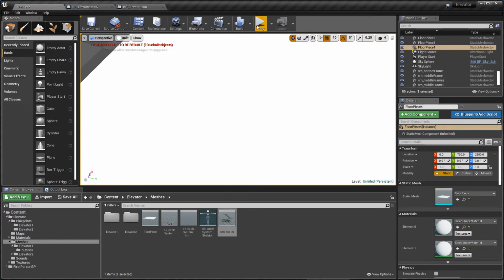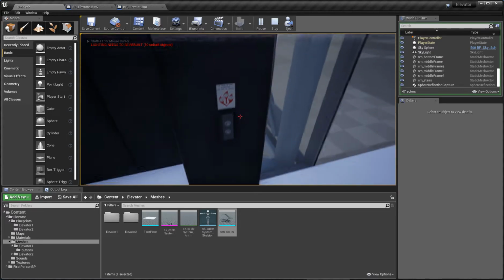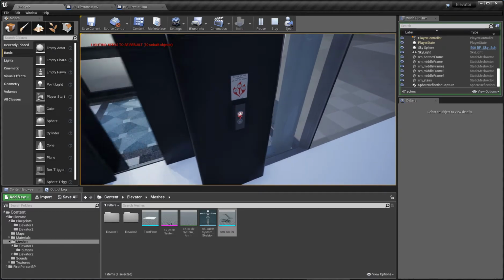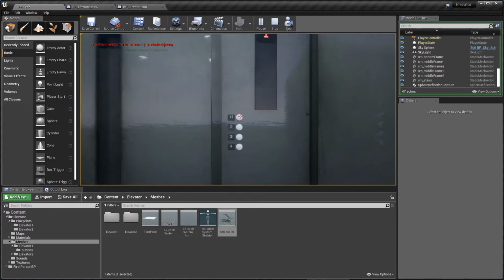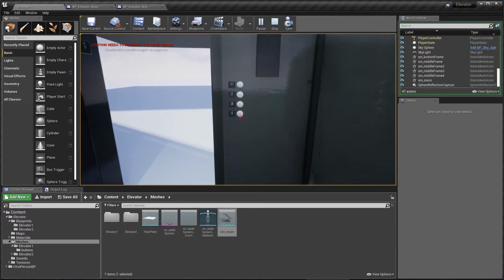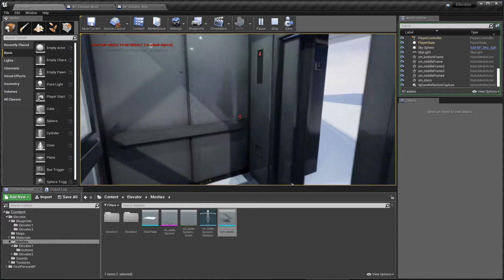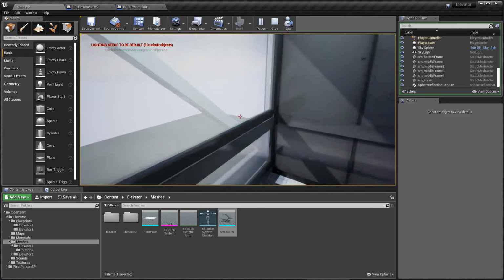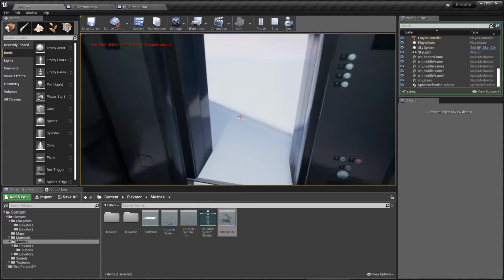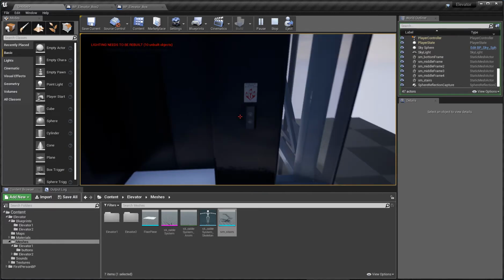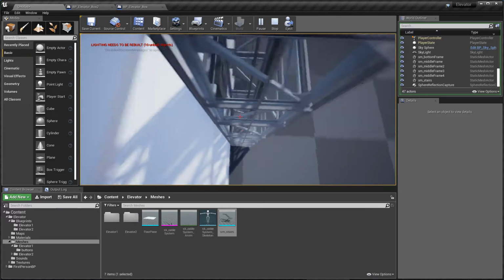All right, let's press play. So to activate the floors, just put the crosshair over the button and press the left mouse button, and you can go inside, and you can press 1, 2, 3, 4. As you can see, it moves really fast because I set the speeds to be really high. So let's just get out.